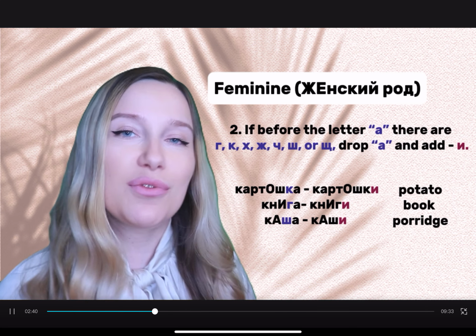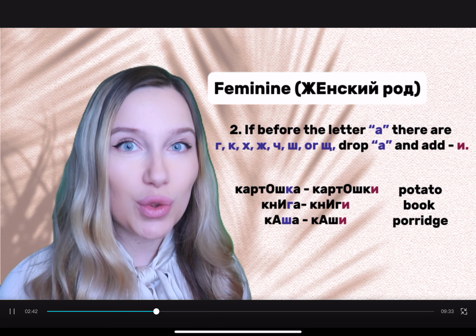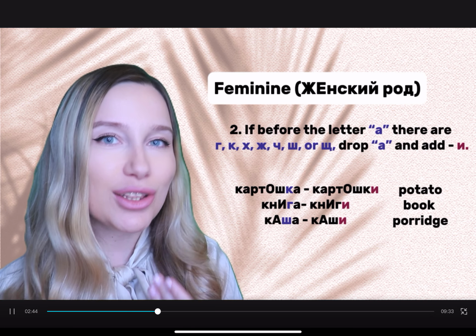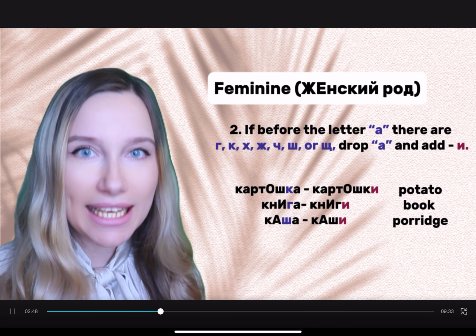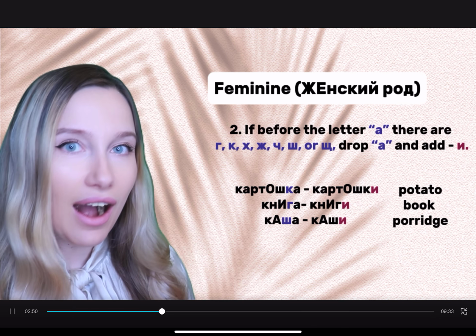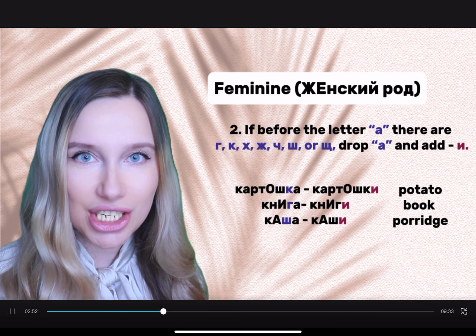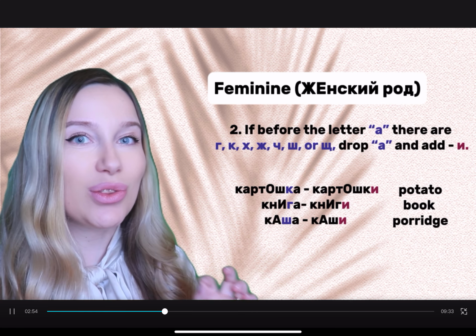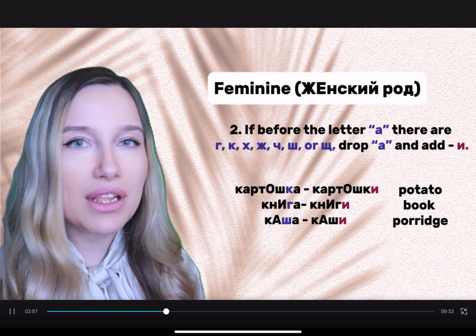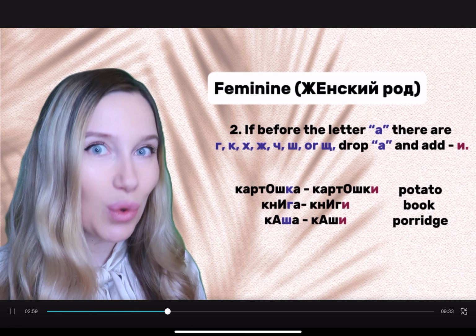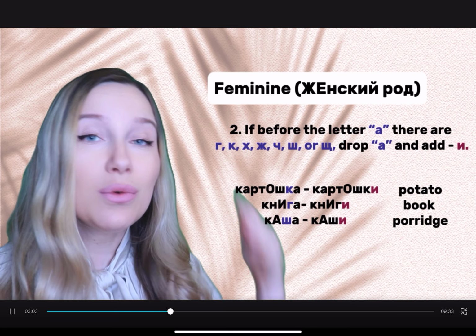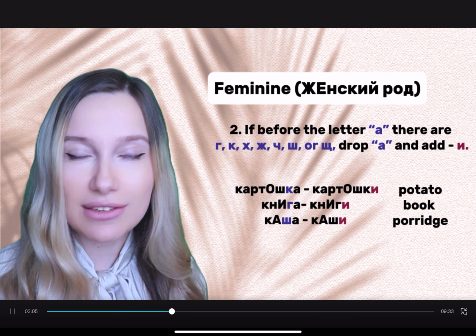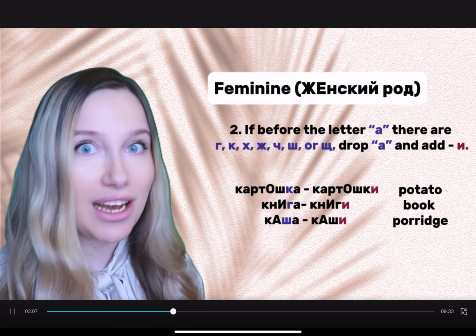If before the letter А there are these letters, just drop the last А and add the ending И. For example, картошка, картошки, книга, книги, каша, каши. As you can see, in the word картошка, before the letter А we have the letter К. That's why we drop А and change it to И.